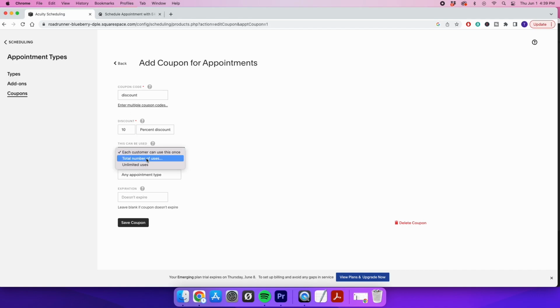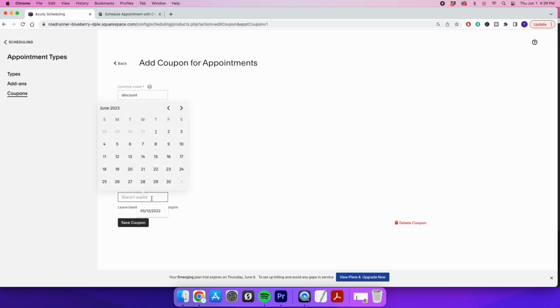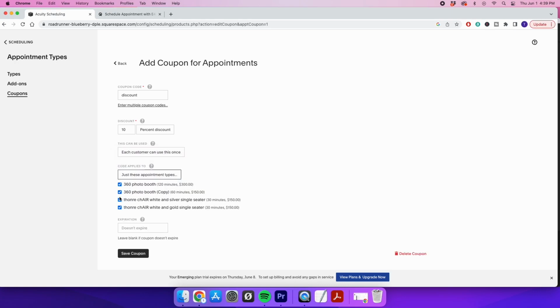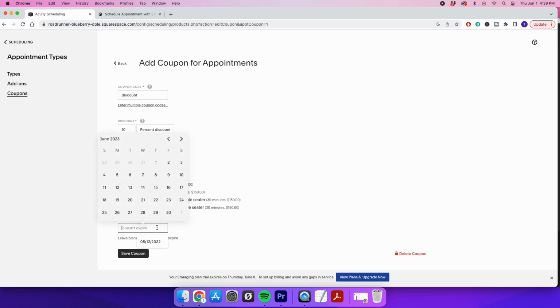You can make it a total number of uses, unlimited uses, or each customer can use this once. I like that option a lot of times. And then you can pick what appointment it applies to. I usually do it for all appointment types. And then you can even put an expiration date. So you can say, hey guys, I have a special photo booth deal. So it's only for photo booths, and you get 10% off, and it expires on the 14th.